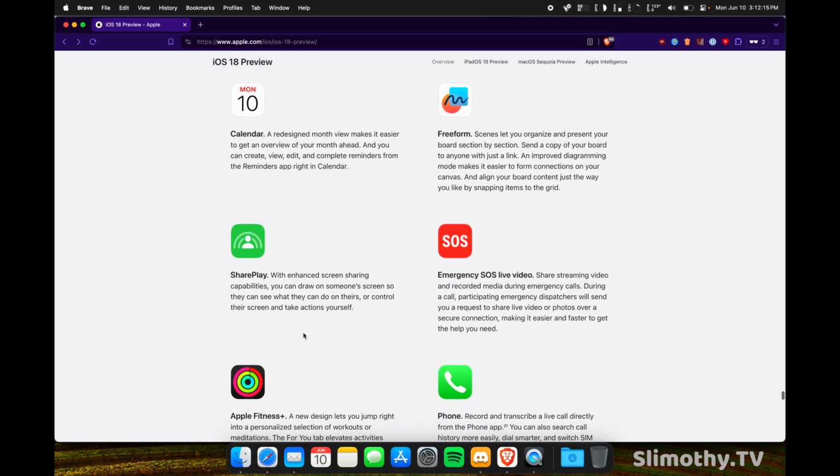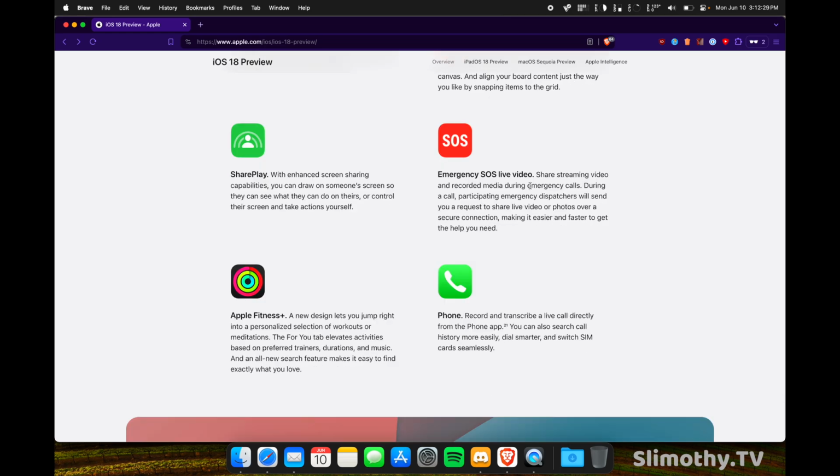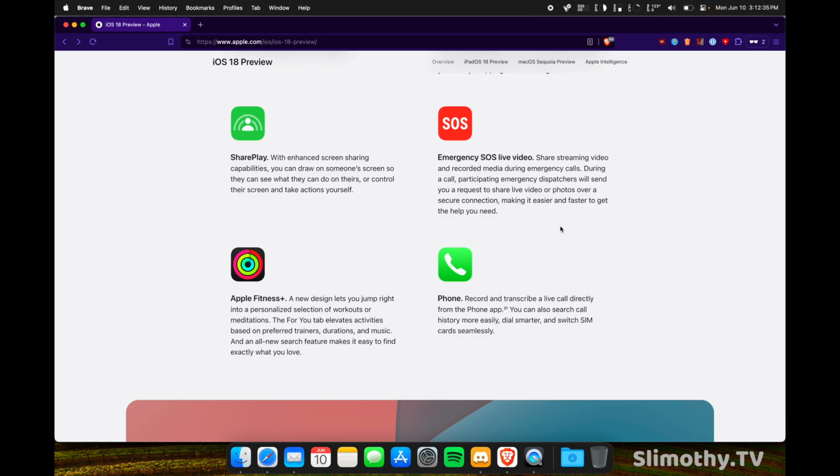They redid a little bit of the calendar, SharePlay. You can now actually remote control someone else's device if you need to, like to give some tech support or something. Emergency SOS live video. I don't think that they talked about that, but that's pretty interesting. That could be very helpful.